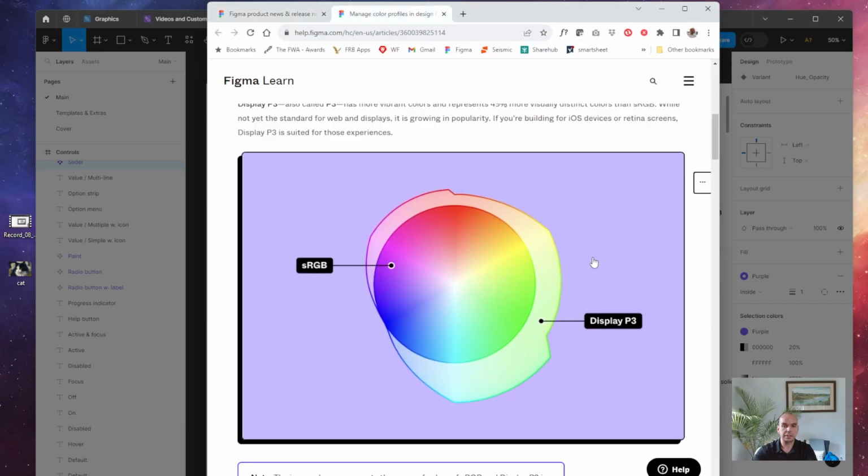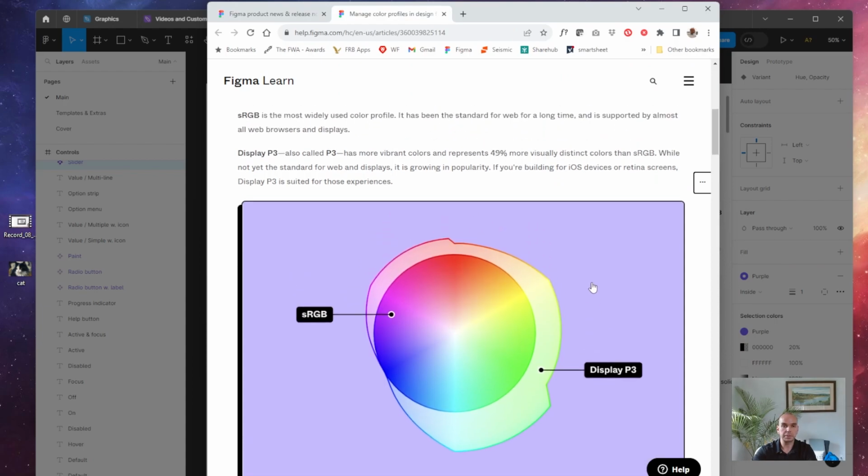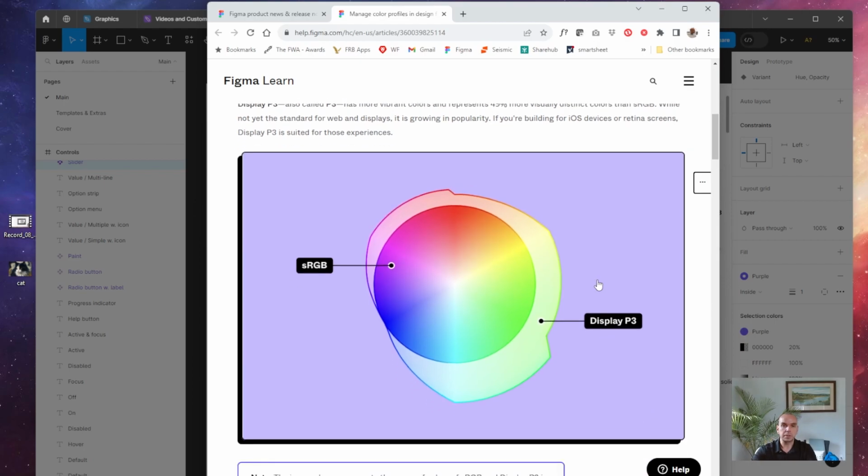sRGB is a standard that you can count on all browsers and monitors being able to use. P3 has more vibrant colors and represents 49% more visually distinctive colors than RGB. It's growing in popularity, and if you're building for iOS devices or Retina screens, P3 is more suited to those experiences. And this diagram by Figma is really good at showing the additional colors that you'll be able to get.